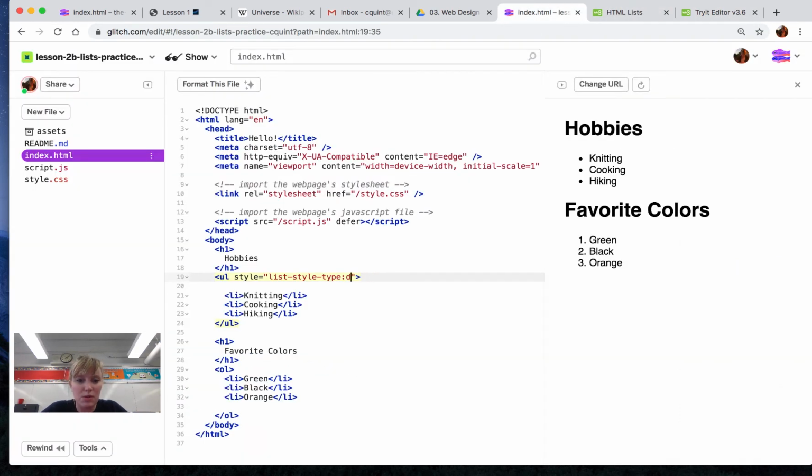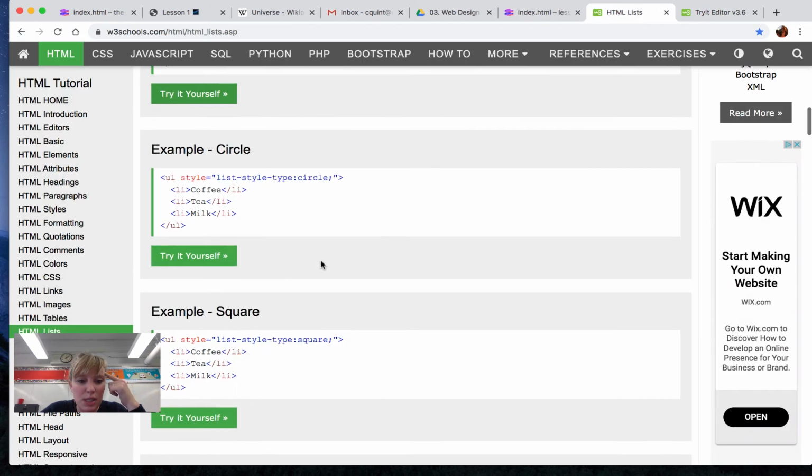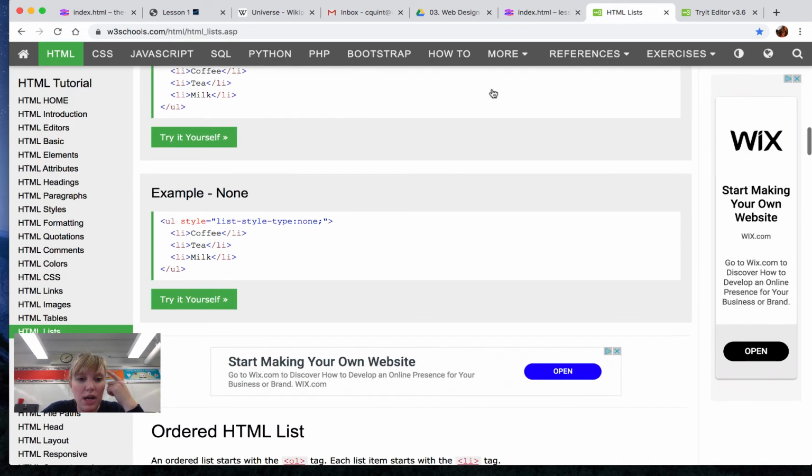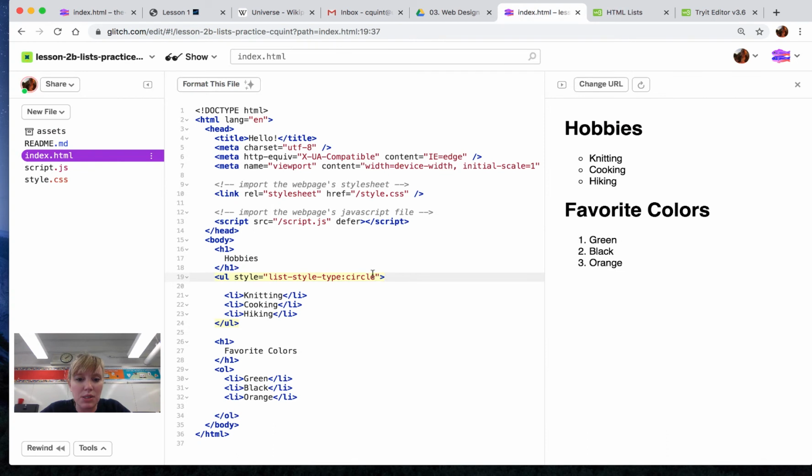So let's see what that looks like. Oh, so that does work. It's just the disk is actually the filled in circle. So disk, square, none would look like, I wonder what none looks like. Okay, literally is nothing there. Square right here. So it looks like those are the types.